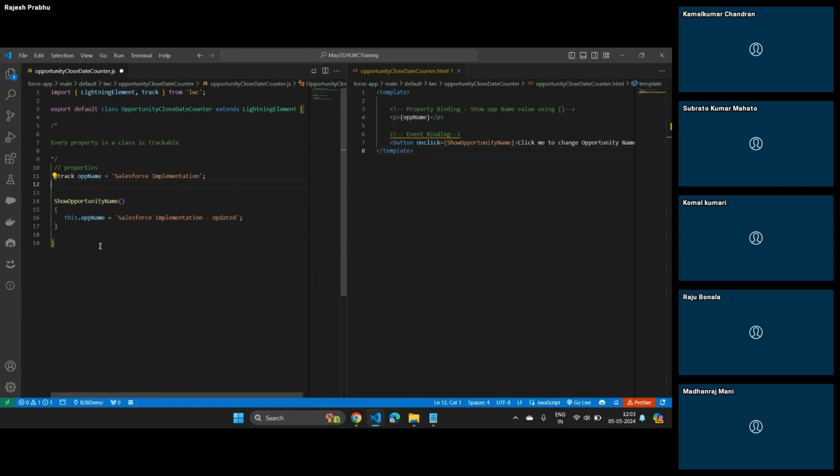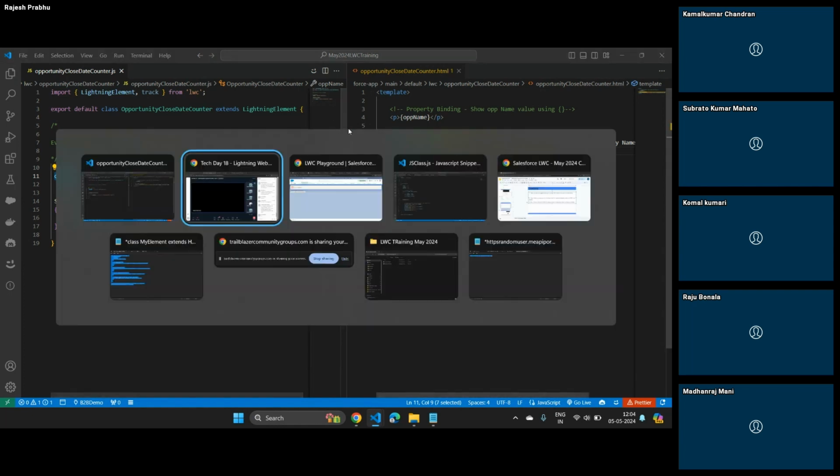When LWC came into existence a few years ago, that's when we used to write code like this. But now every property in our LWC class is trackable automatically. What does trackable really mean? It means when the property value changes anywhere in the code. In this case, when I click the button, the property value changes, correct? So when the property value changes, Salesforce will automatically reload this entire component on the page.